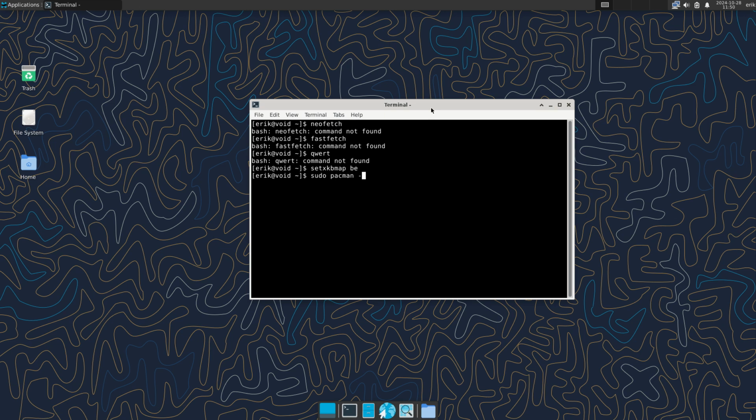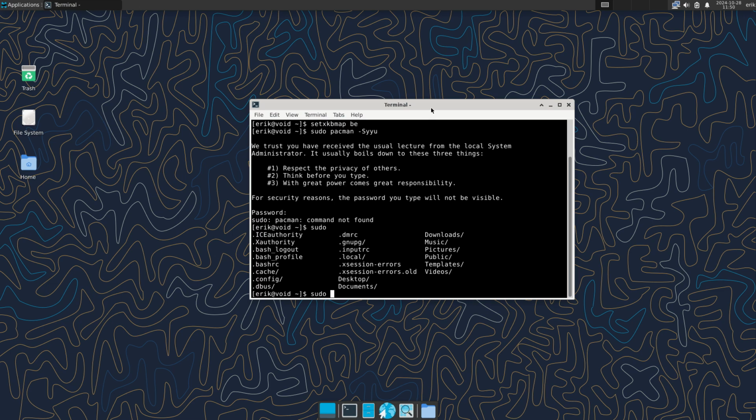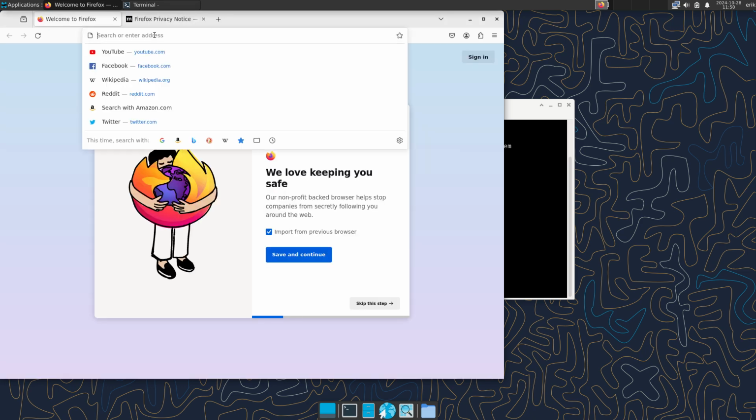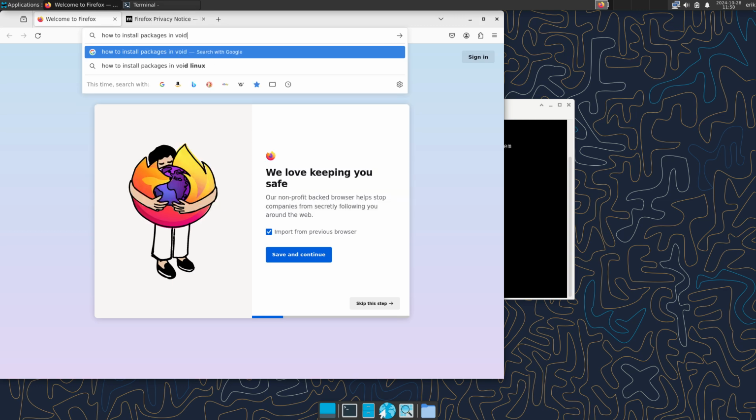Sudo pacman -Syyu. Pacman is unknown. Ouch. How shall we do things? How shall we update things? Is Firefox there? There is, so we keep in sight. Virtual machine. How to install packages in VoidLinux.